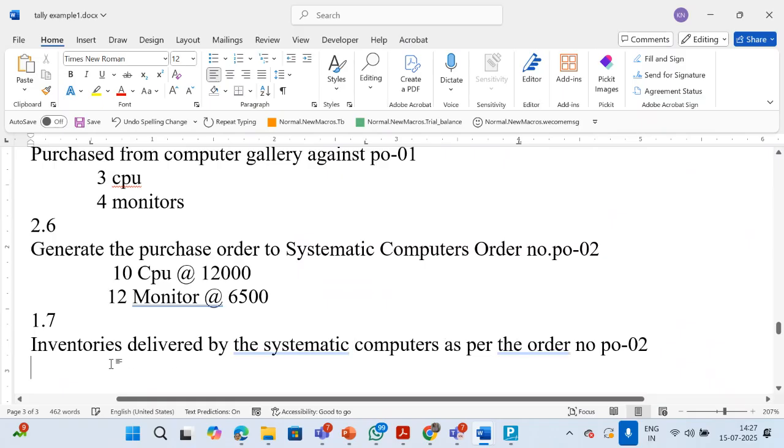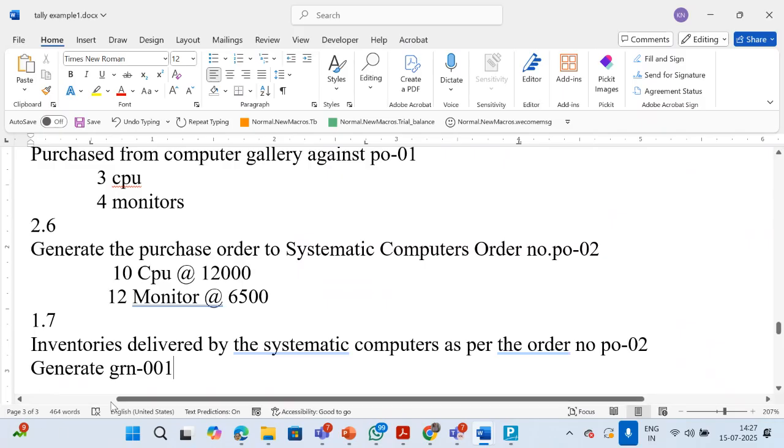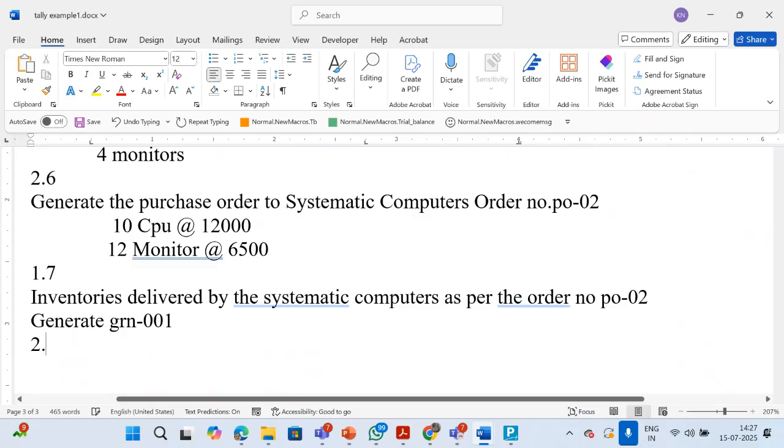And in this case, you have to generate GRN-001. This is the reference number. This reference number should be generated against the PO02. Okay. Then on 2nd July, generate the bill against GRN-001. Then make a payment on 1st August.